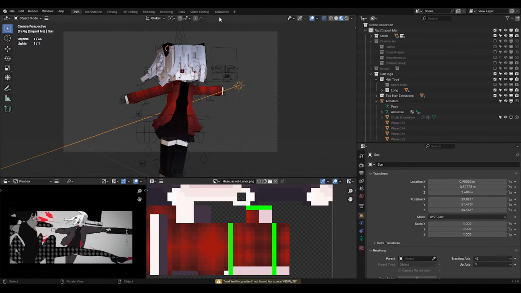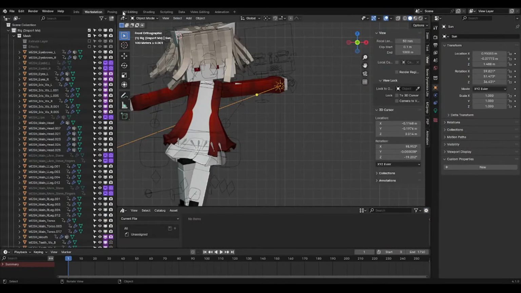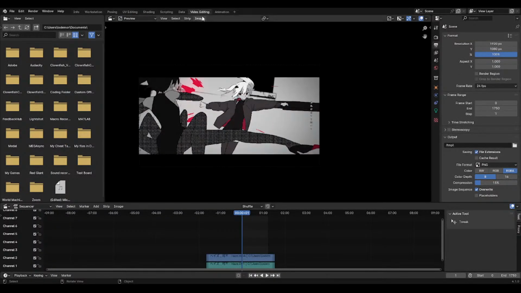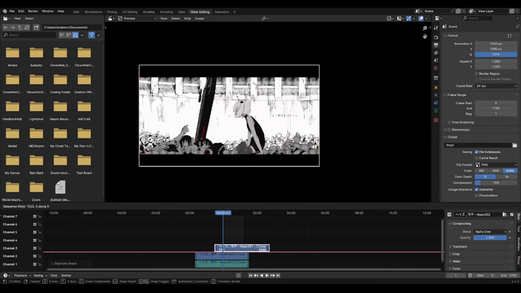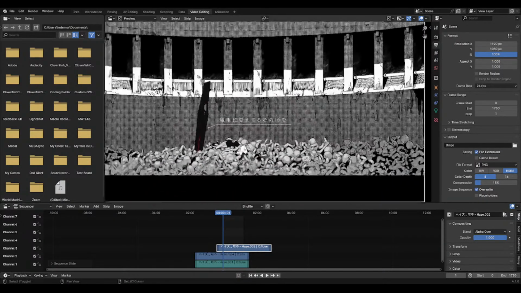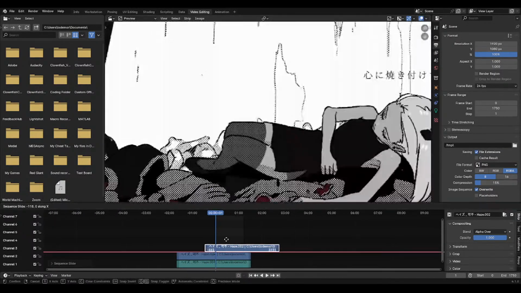Okay, now it's the weapon. Editing, and luckily the weapon is shown right at the beginning. Boom. That's how it looks like. Can I get a closer up?